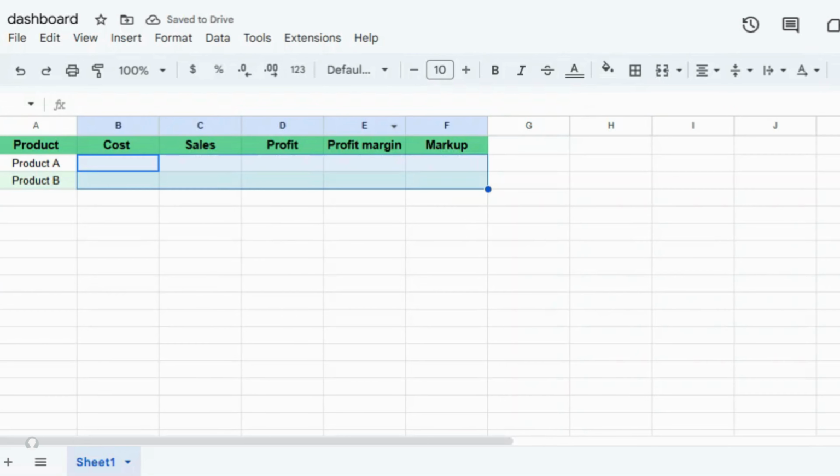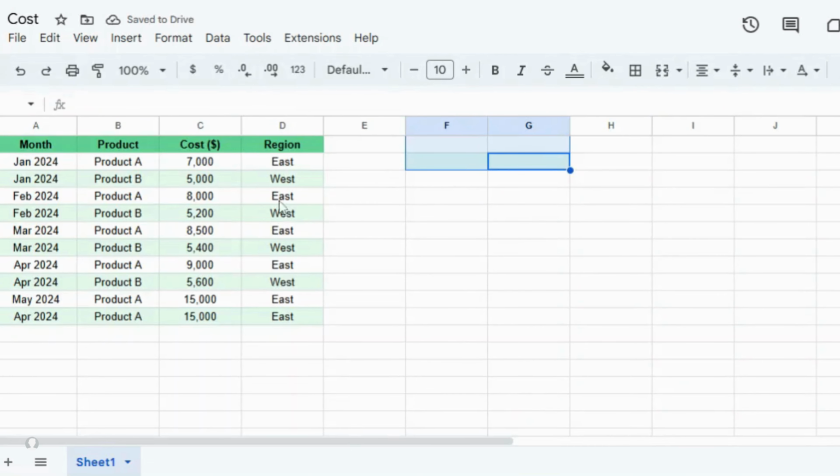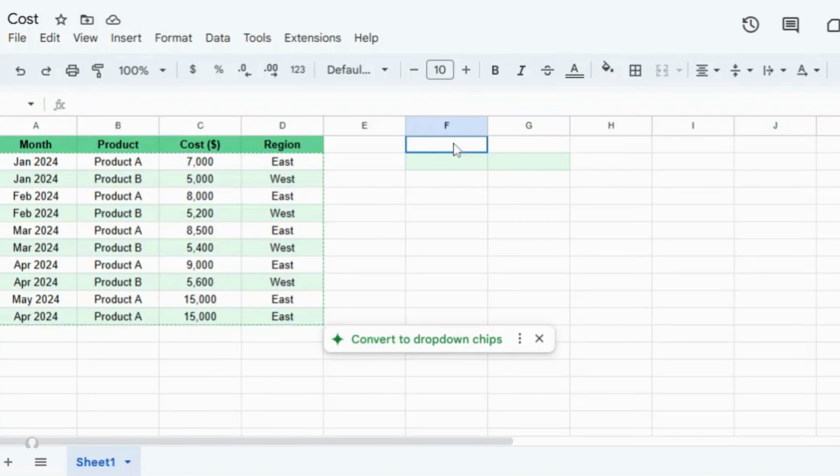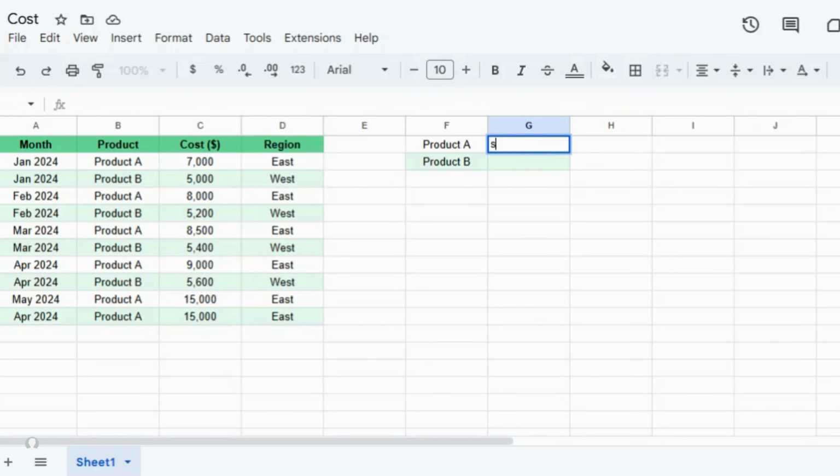Okay, let's go to the cost sheet. We have product A and product B. For product A, we need to calculate the total cost. So we can take this, copy paste. We can use some formula.